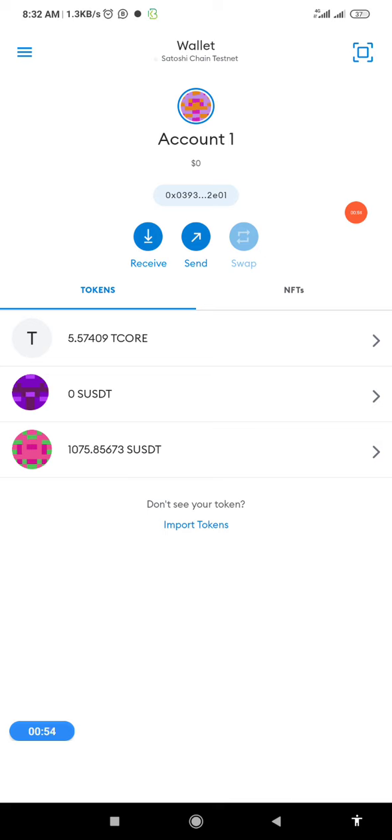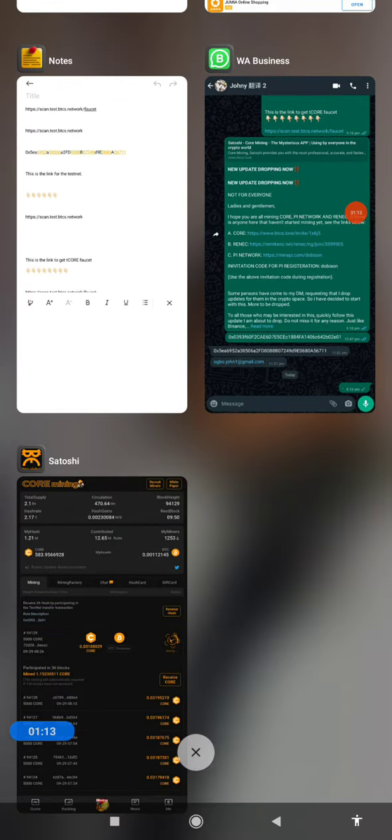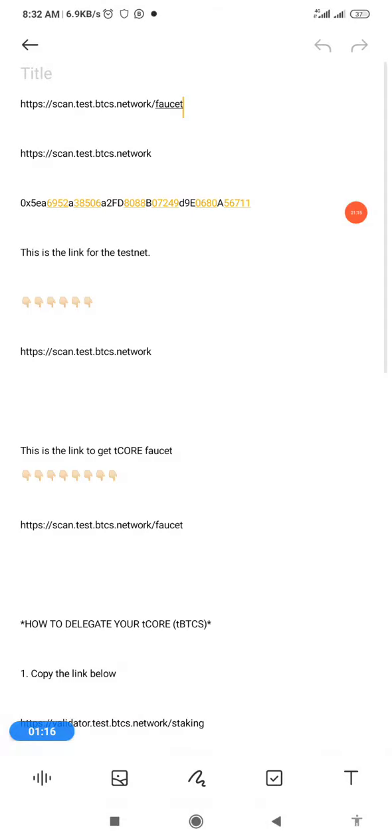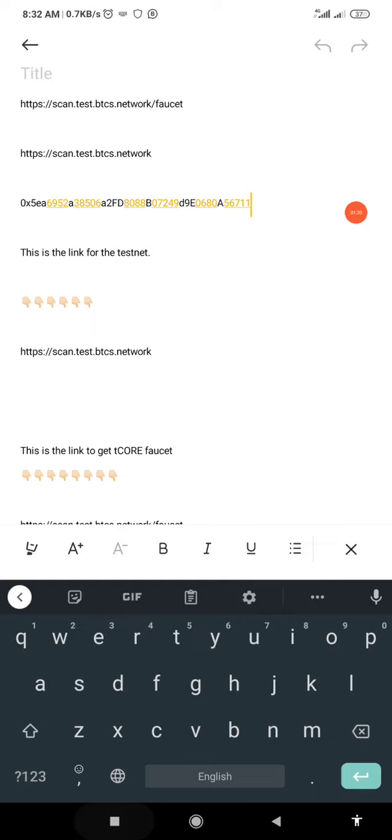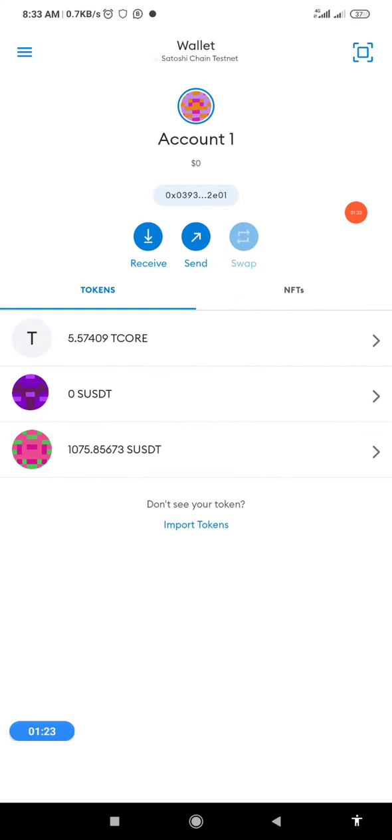Okay, so if you want to perform the daily transaction, this is my dashboard. First of all, you go and get your tCORE wallet address, that is another person's address, which you are going to send to. Okay, I have an address here with me, saved in my notes. So I will copy it. Someone can send to you his wallet address just for testnet, just for test purpose. So I've copied the wallet address.